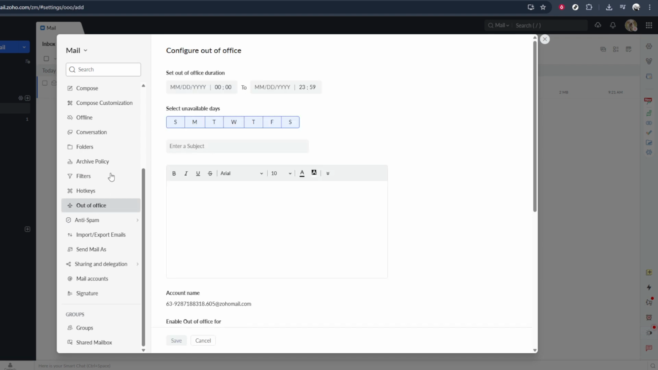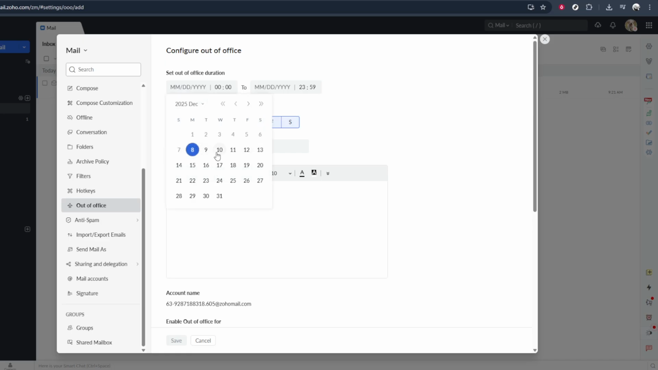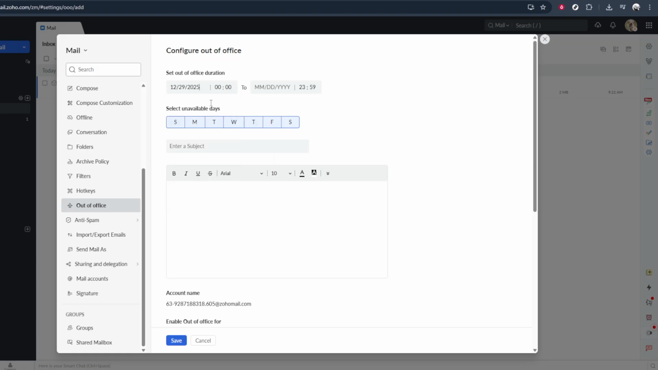When the settings panel opens, you'll see several options related to your account and mailbox. What we're looking for is the out of office option, which is where Zoho Mail manages automatic replies. Click on out of office to open the auto reply configuration page. Here, you'll be able to create a new out of office rule.